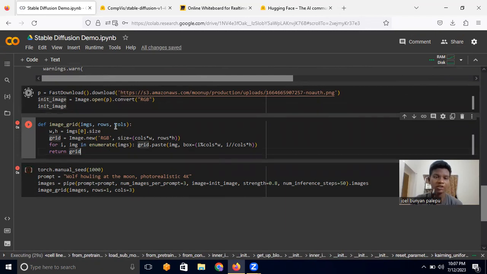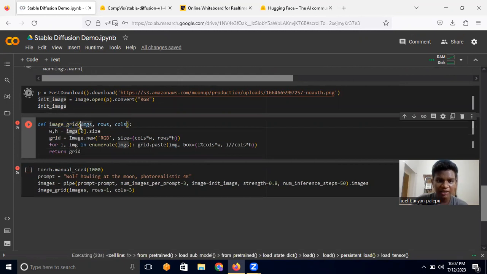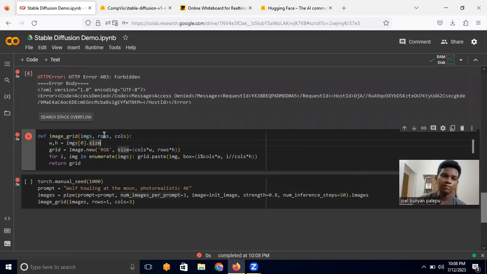Meanwhile, I'll just go through the next code. We are going to build this function called image grid, which takes in the images. In the succeeding cell, we are going to print multiple images, so we'll be needing this function. We'll be taking all of these images and creating rows and columns.